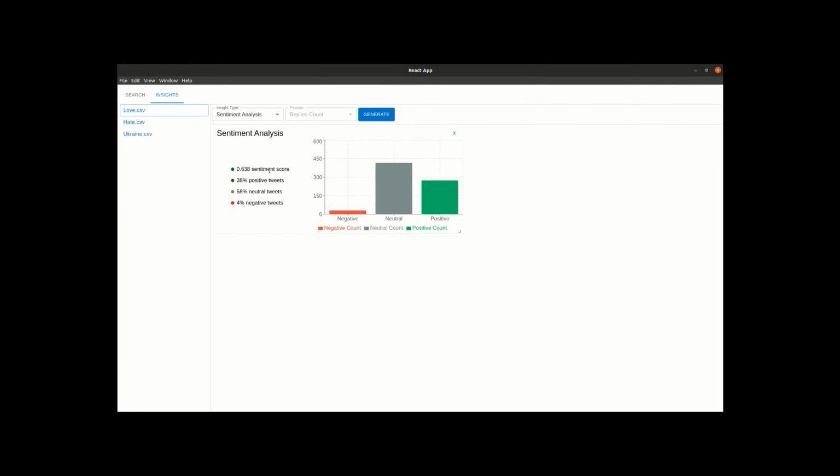Now let's take a look at the sentiment score for this file. The sentiment score is a number that ranges from -1 to 1, and the higher the number, the more positive the sentiment. This file has a sentiment score of 0.638, and this is indicated as a positive sentiment. And the other three metrics show the percentage of tweets that are positive, neutral, or negative. And we can see the count of these tweets on the bar graph. So neutral is 416 and positive is 274.